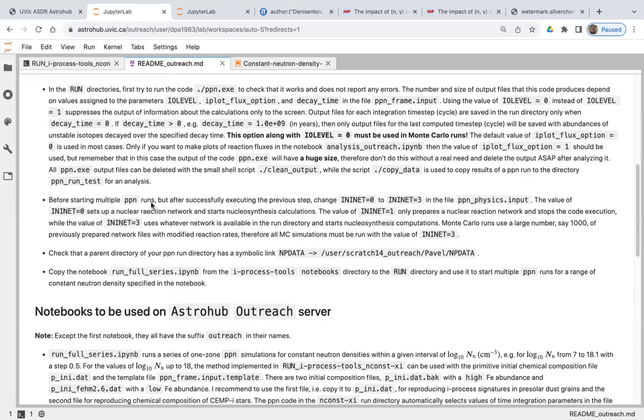But if you run simultaneously, say 10 PPN runs, then instead of 1,000, you will need to do only 100 runs. Each of them will do simultaneously 10 individual runs, right? So therefore, multiple. This paragraph explains that before starting multiple PPN runs, but after successfully executing the previous step, checking that ppn.exe principle works.